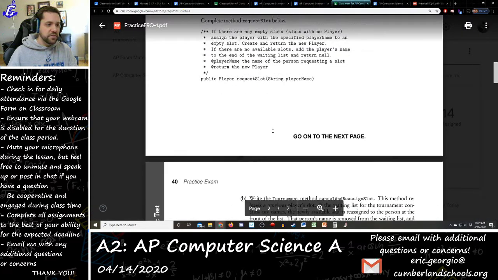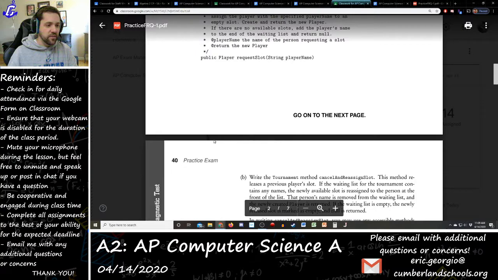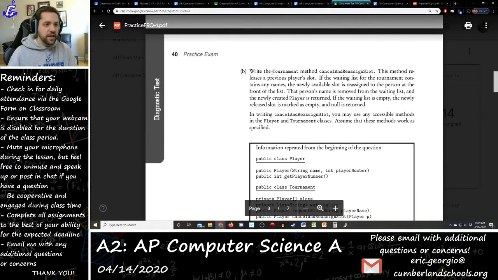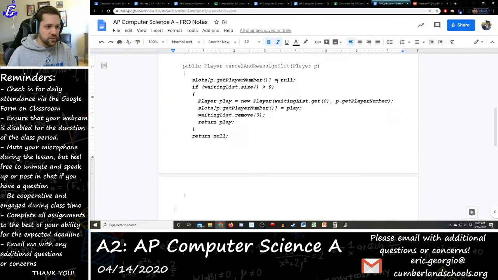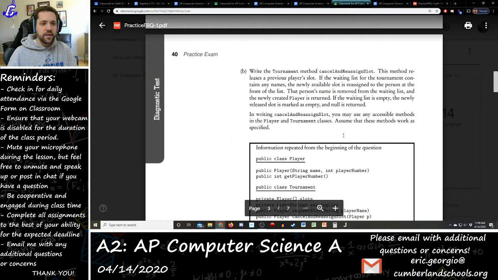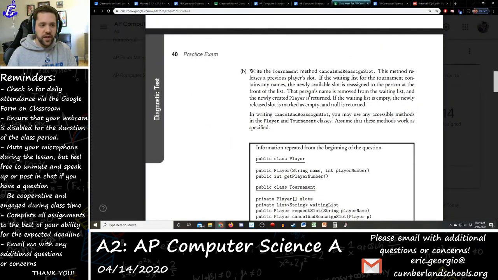Okay. Let me just make sure by rereading the directions here for part B. It says write the tournament method, cancel and reassign slot. It releases a previous player's slot. If waiting list for the tournament contains any names, the newly available slot is reassigned. We did that. The person's name is removed from the waiting list. We did that. The newly created player is returned. We did that. If waiting list is empty, the newly released spot is marked as empty, which we just did. And null is returned. So that should be totally fine.